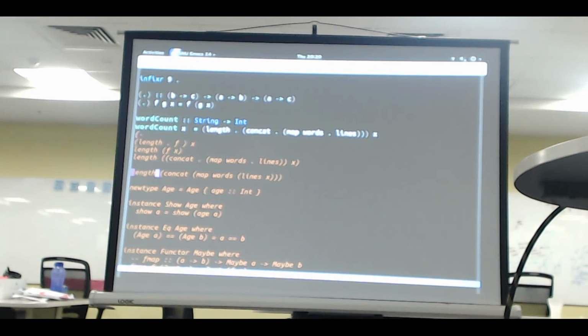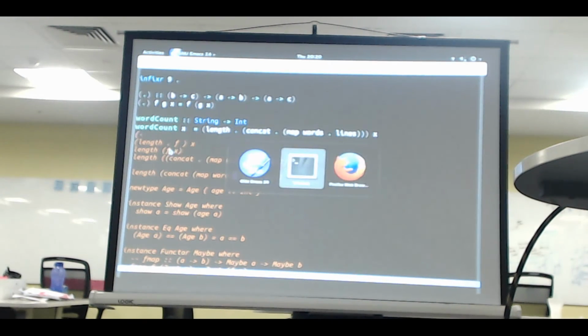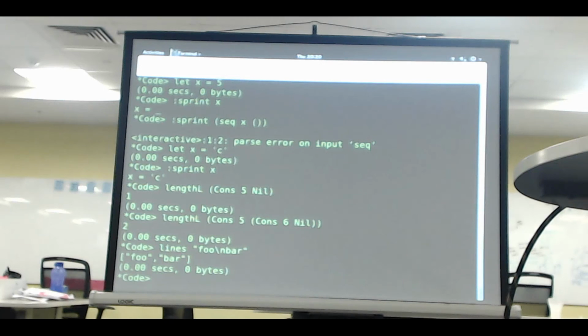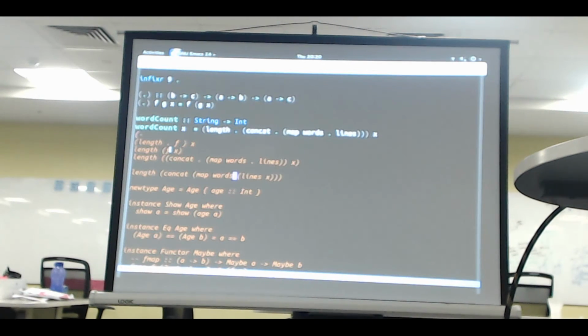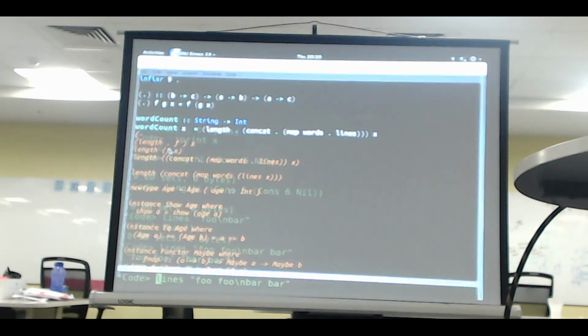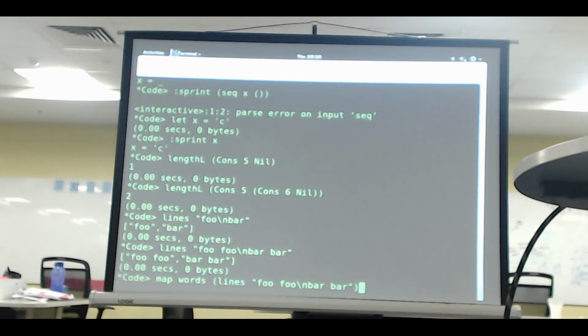So what does lines do? Lines is going to simply split a string wherever you have new lines. So it's like foo slash n, and then bar. I can have lines, and it splits into foo and bar. So map words is going to split the sentences into words. So I could have a sentence over here, foo, and then another foo, and then bar, another bar. So lines, and then I'm going to do a map words because now I have a list of sentences and I want to do splitting on every sentence. So that's why I have a map.